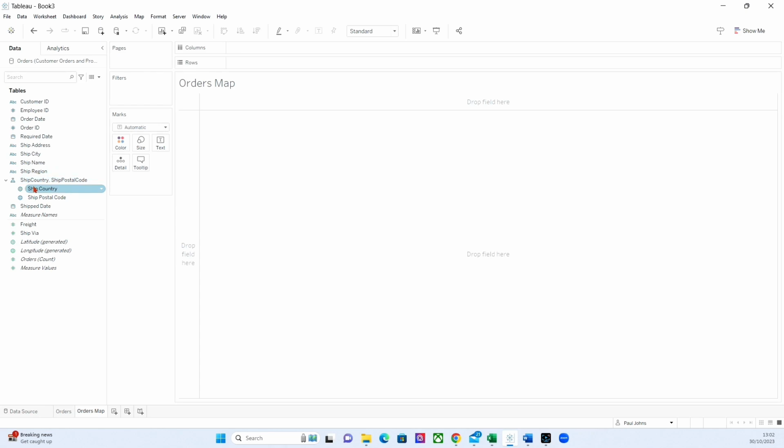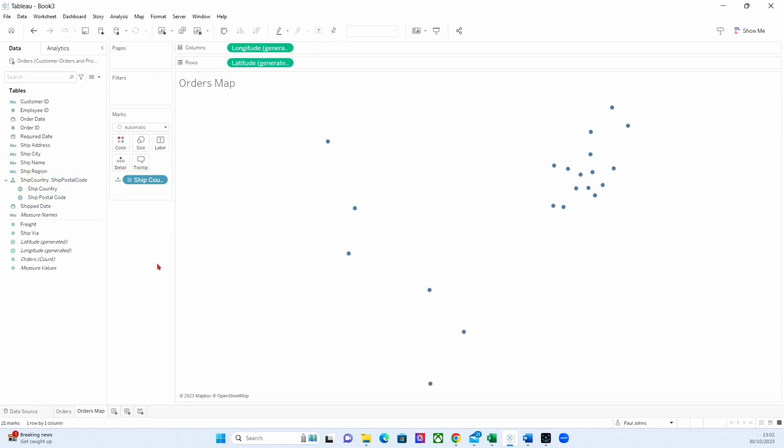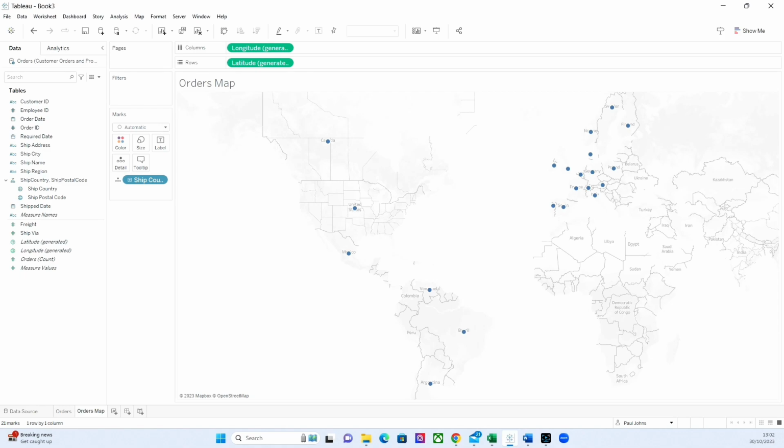And then we're going to drag our ship country dimension onto the detail section of the marks card. So we've now got a mark for each country, and Tableau has added automatically generated longitude and latitude onto the columns and rows shelf so it can plot those countries on the map.